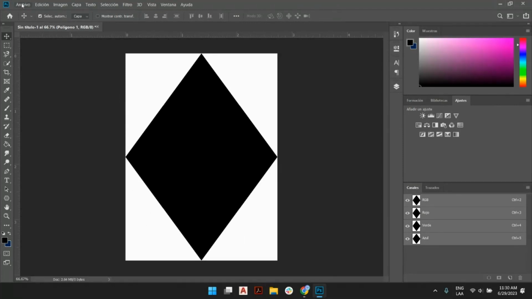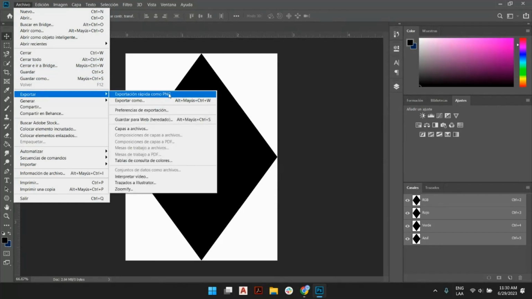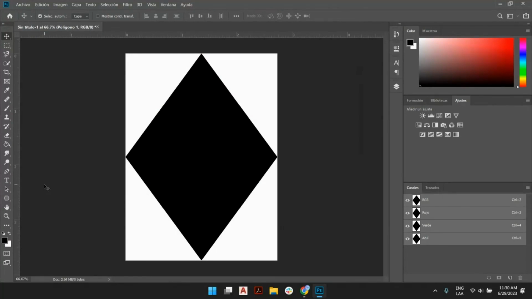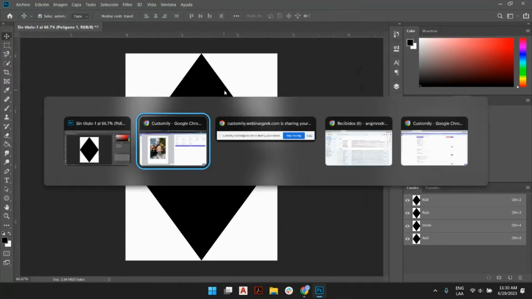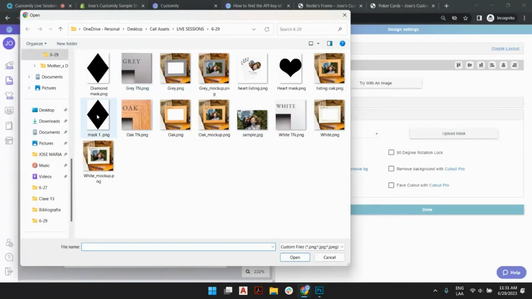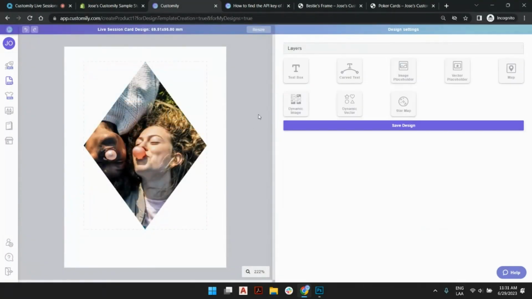So I just go to file and do a quick PNG export. And I have this here. I'm going to name this the mask one diamond. So now I have an image and I'm ready to go back to Customily, pick my object, go to image behavior and upload this mask. And now it's shaping right away.